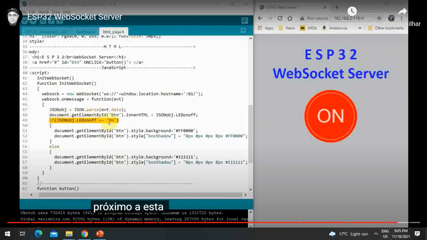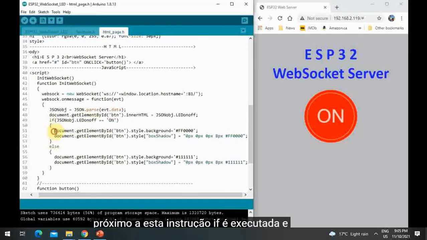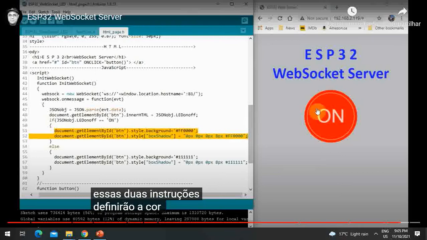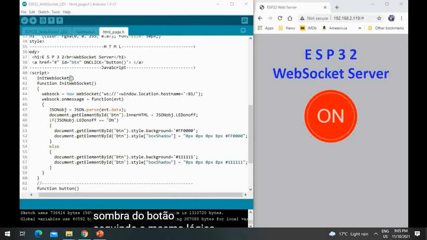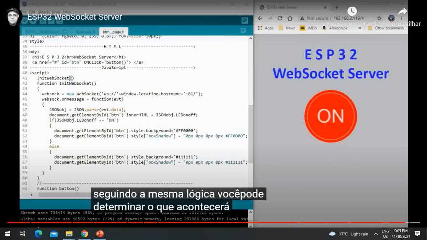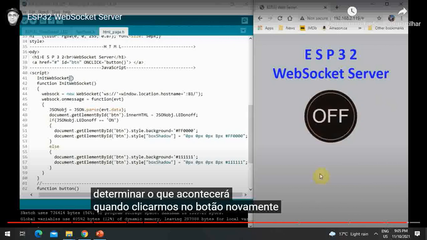Next, this if statement is executed, and these two statements will set the background color and the shade of the button. Following the same logic, you can determine what will happen when we click the button again.